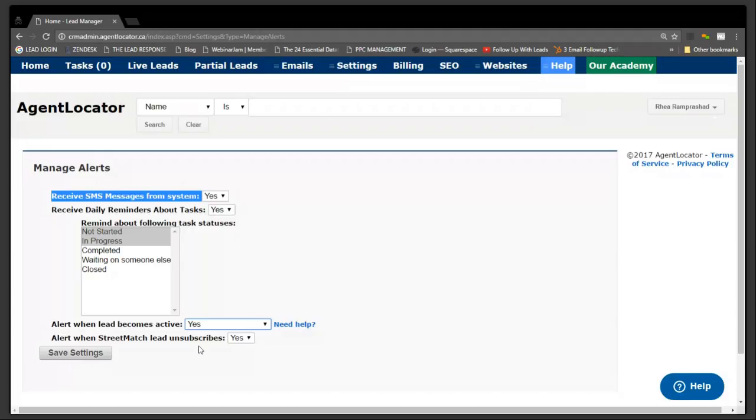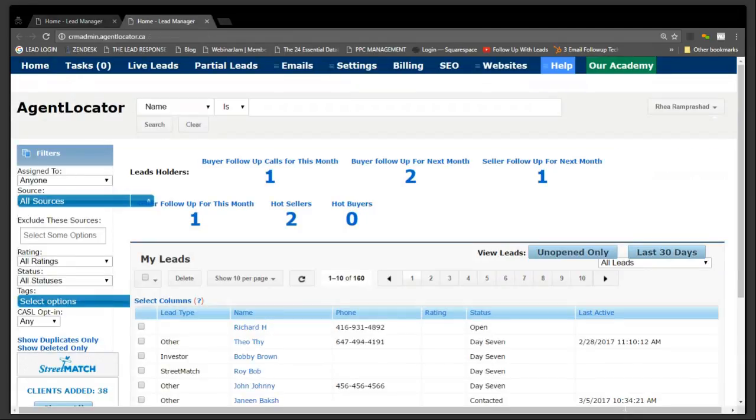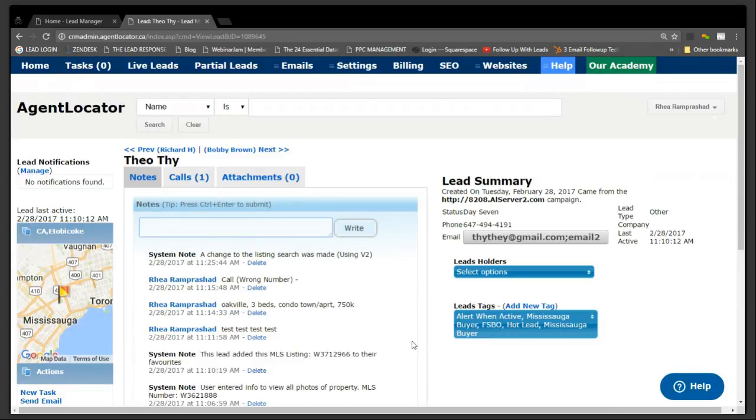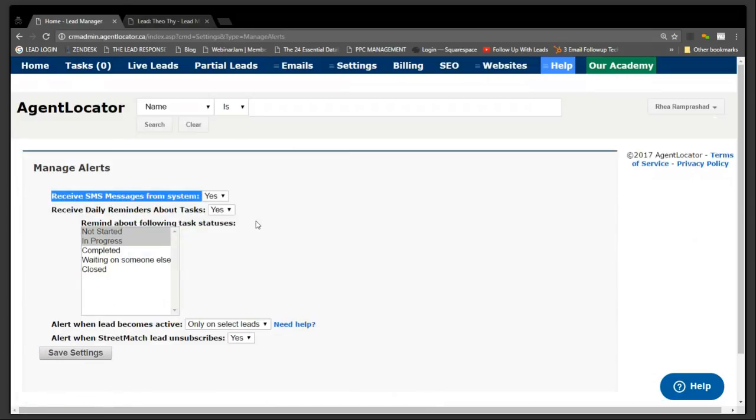If you want to receive alerts only on specific leads, what you're going to do is you're going to click on only select leads. The next thing that you're going to have to do is on your actual lead, you're going to go into that lead's profile, and under lead tags, you're going to give them a tag that says alert when active. So therefore, only the leads where it says alert when active will you be notified.